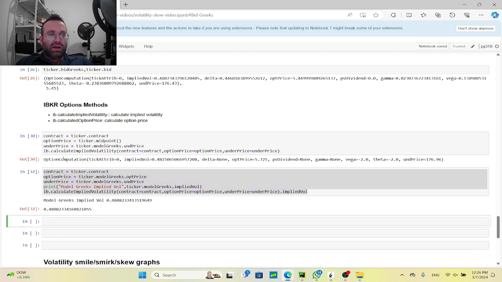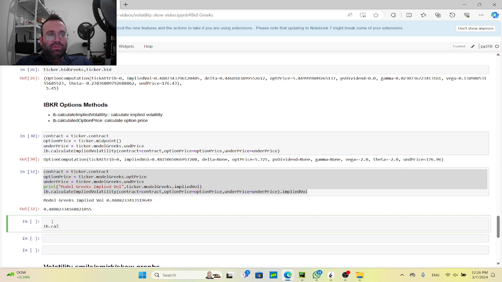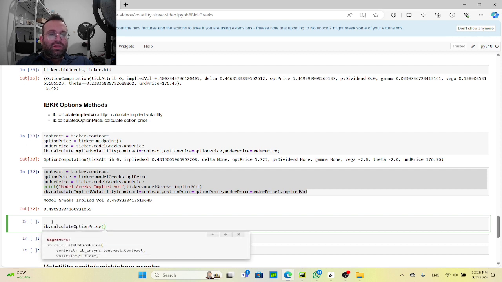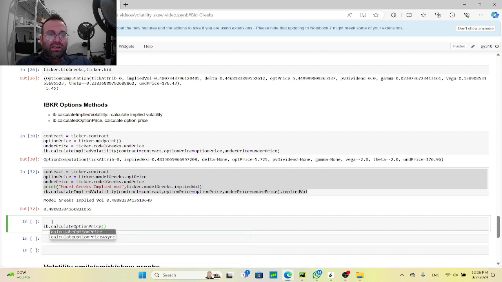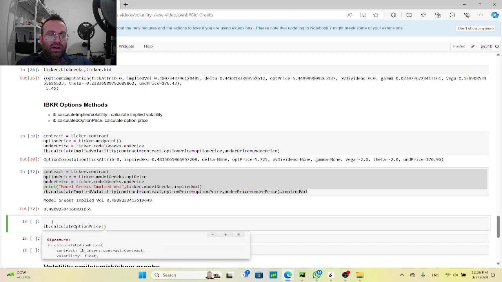Now there's this calculate option price method, which calculates the option price. So let's show you the example. ib.calc option price. Oh, and there are the async versions, and I'll show you because if you do some sort of event loop, like on bar update, and you're using this, you can't. You need to use the async one. So I'll show you in another video how to do that.